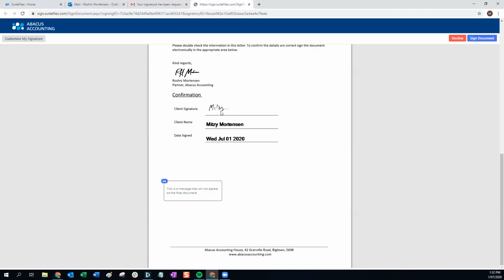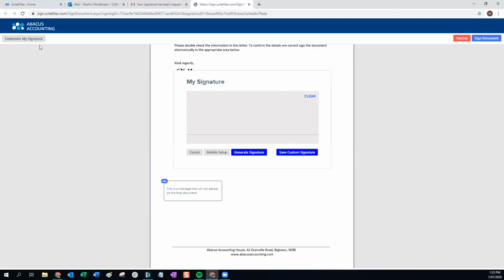By default, the very first time your client uses this, it will come through as a script font, just like mine did up here. But they can go in and customize their signature by clicking on the Customize My Signature button. We've got a couple of options here. If we go through the process, first of all, they'll be presented with this screen. If they have a touchscreen computer, maybe something like a Microsoft Surface Pro, then they might be able to just scribble on their screen and save their custom signature.